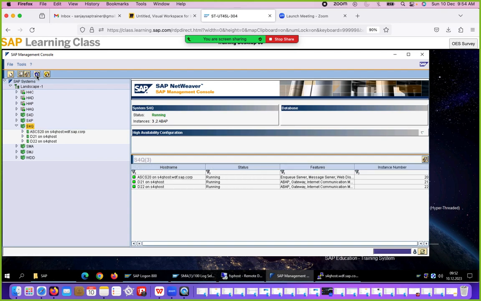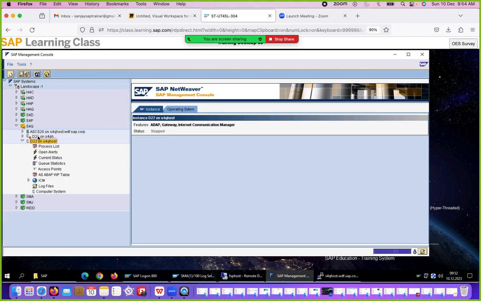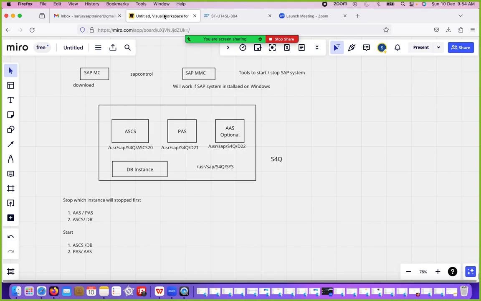Which instance is going to stop first? The dialog instance, D22 or D21, is going to stop first. Now you can see D21 stopped. Now D22 is getting stopped, you can see it with the color. Now it is stopping the ASCS instance. The ASCS instance also stopped and the database got stopped. So this is the sequence.